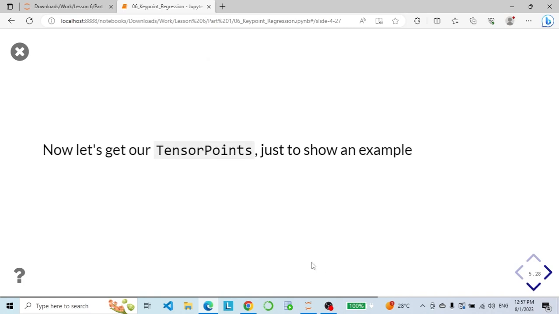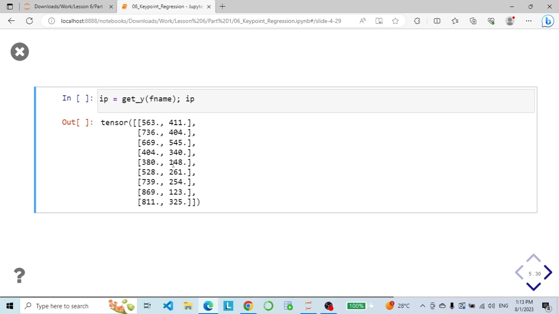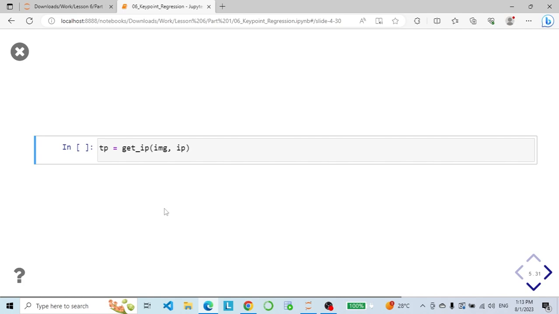And now let's go back to work with our tensor points. So we define this function that takes as input a PIL image object and an array of points. Then it goes ahead and creates a tensor point object from the input points and the size of the image. So here we have this 1 by 2 tensor that we expect. Then we pass the function that we defined our first image and its key points and store the returns into the TP variable here.